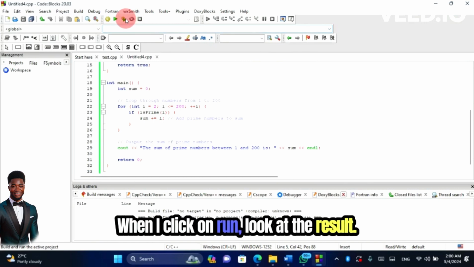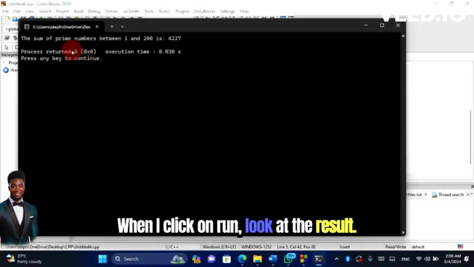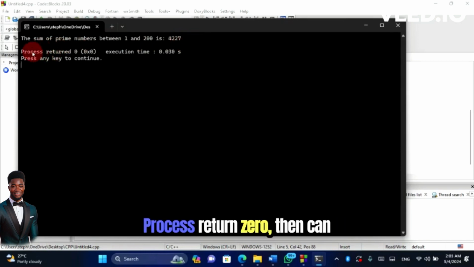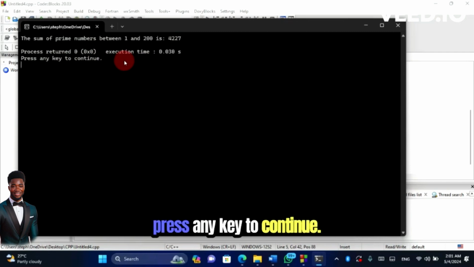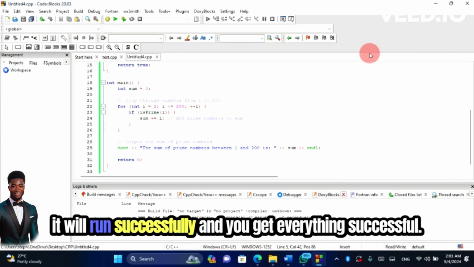When I click on run, look at the result. The sum of prime numbers between 1 and 200 is 4227. Process returned 0. Then you can press any key. So you see that it's very simple. Very simple. It will run successfully and you get everything successful.